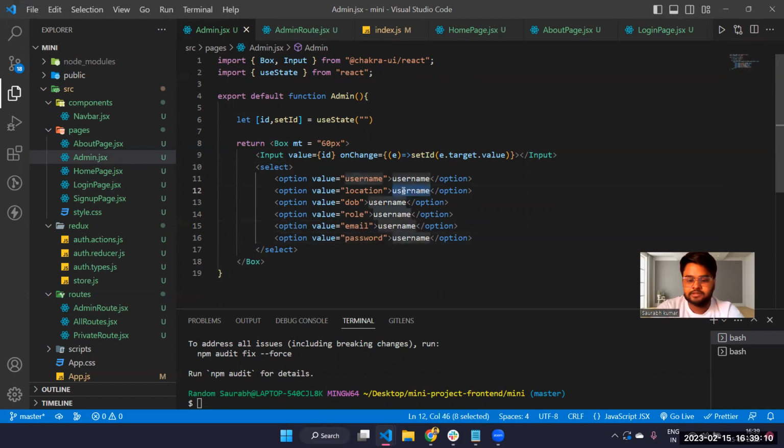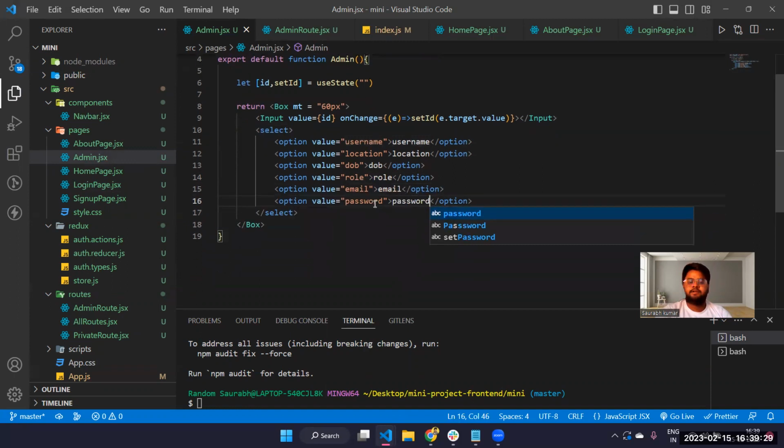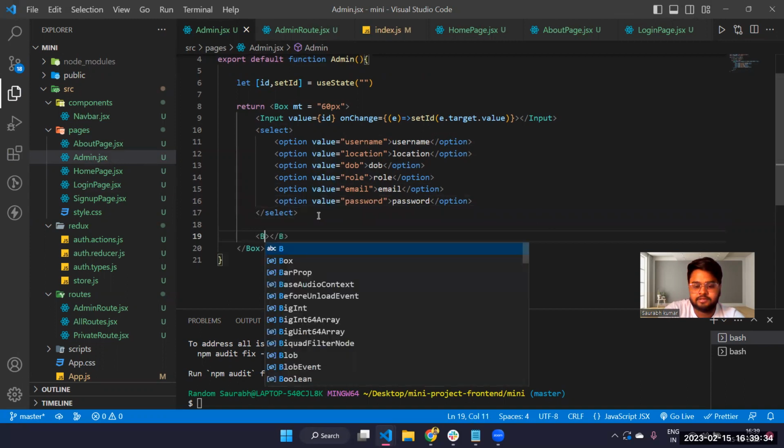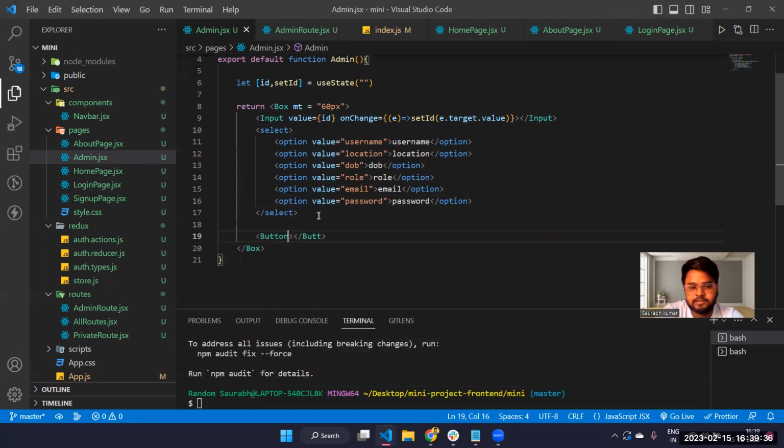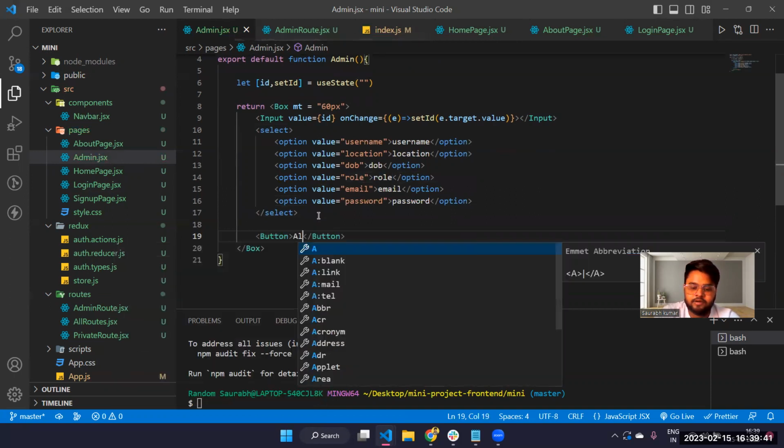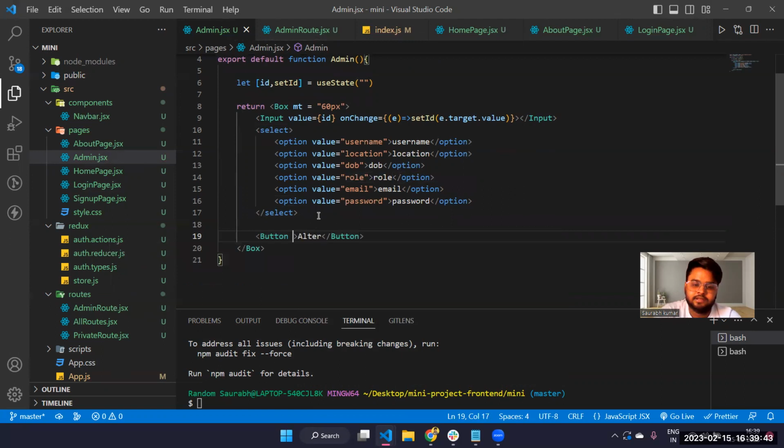and then we have to just say location, dob, role, email, password. Okay, and here one button called name as button, and this it says alter. Okay, we are altering the data.